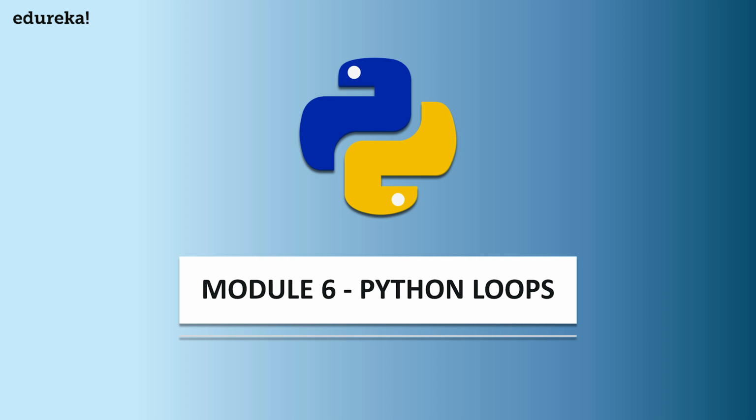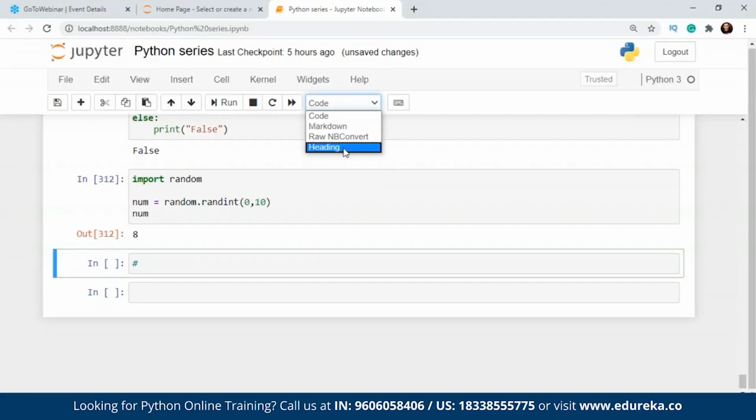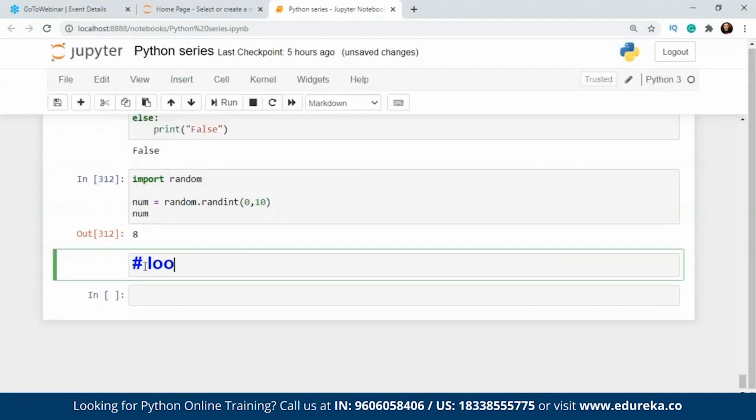We're going to talk about loops in Python in this session. So let's quickly go to the Jupyter notebook and we'll start our session there. So we are in the Jupyter notebook now, and we're going to talk about loops in Python, guys.